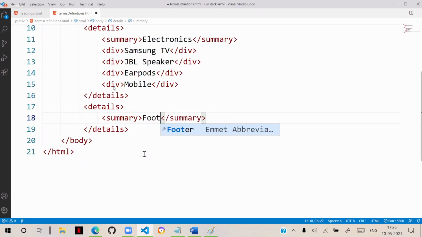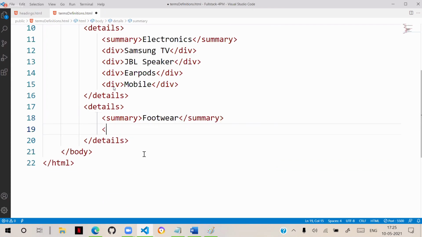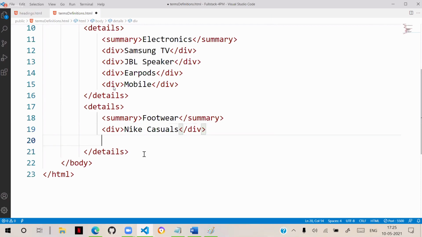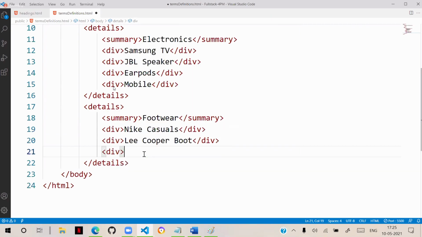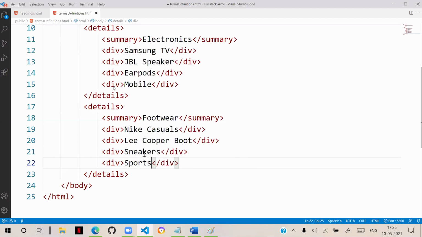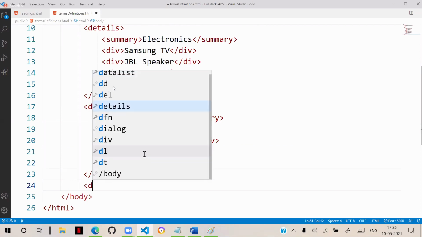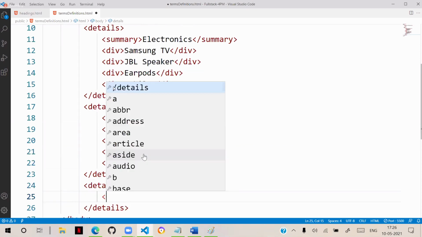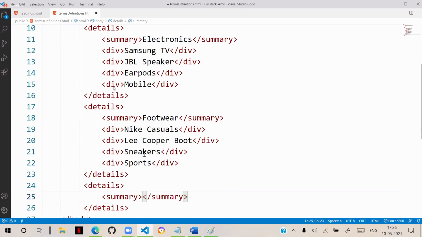This summary is footwear. And under that we have Nike casuals, another like some Lee Cooper boot, some sneakers, and the casuals, sports, something like this. That is another details. And we can write any number of details. Every details will have a summary. Under that, you can put some paragraph also.